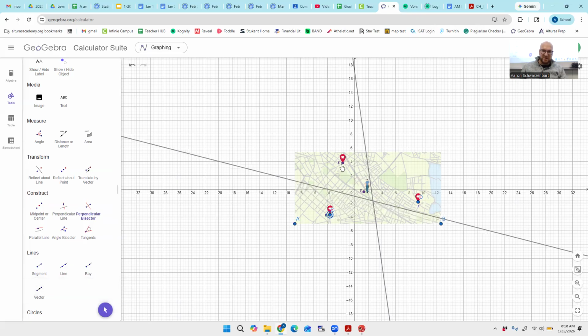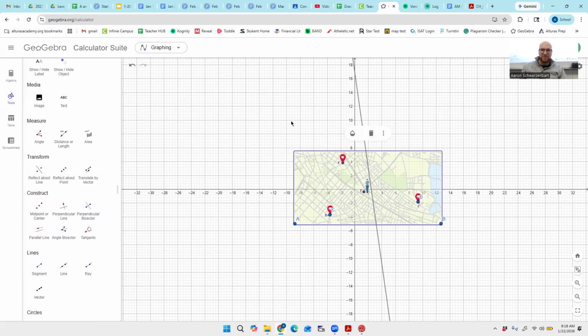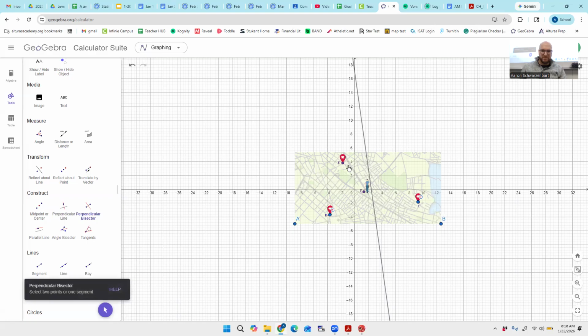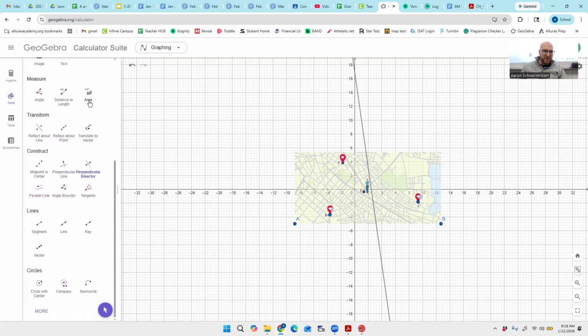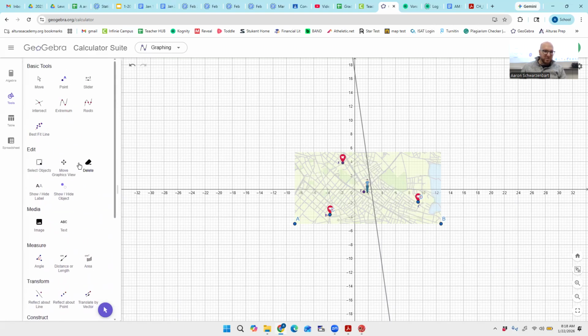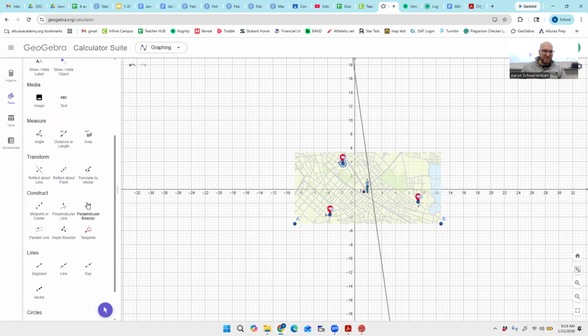I don't know why it's having trouble right now. I'm going to construct some points at F. I think it's not liking it because it's not on a grid or something. There we go.